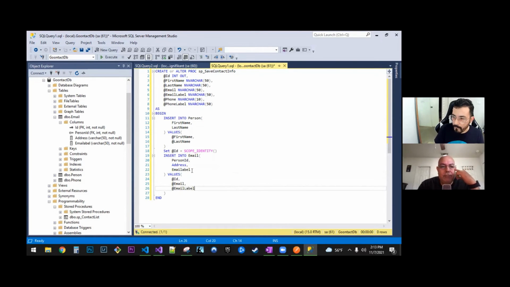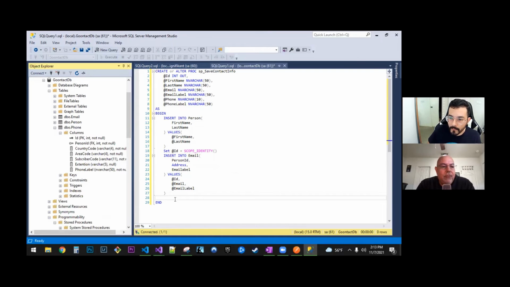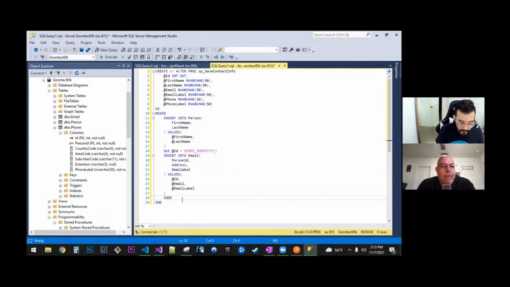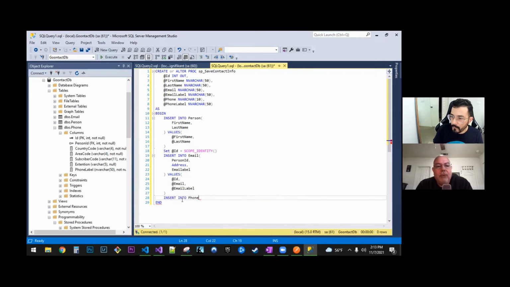All right, and we need to do the same thing for phone. So let's go ahead and set up. Go ahead and expand phone so that we can see the structure on that. And that one's going to be a little different. So let's go ahead and insert into phone: person ID, country code, area code, subscriber code, extension, and phone label. Let's go ahead and do that for now.